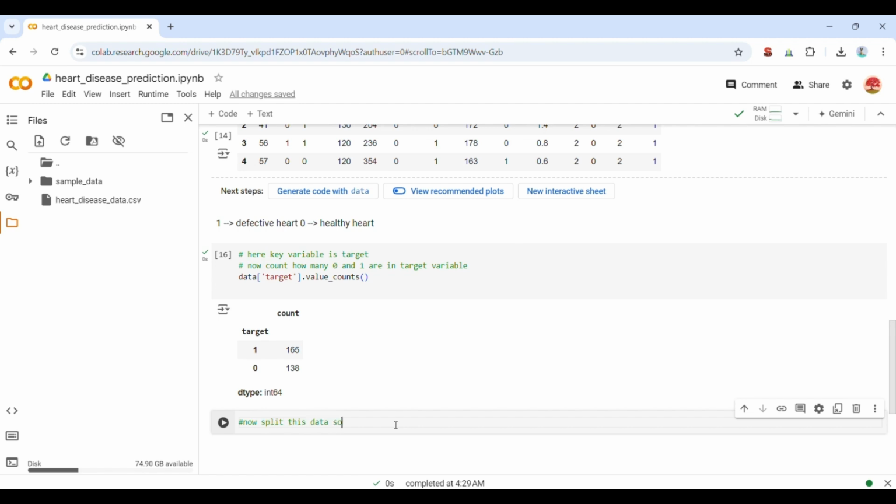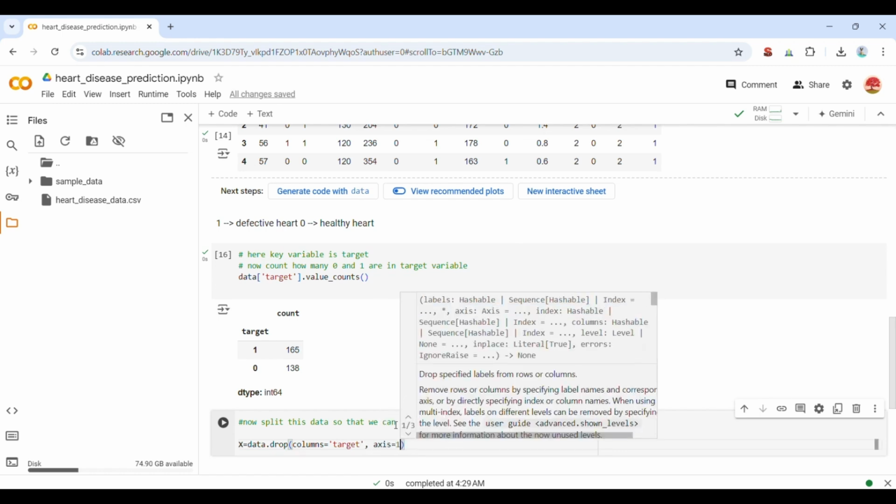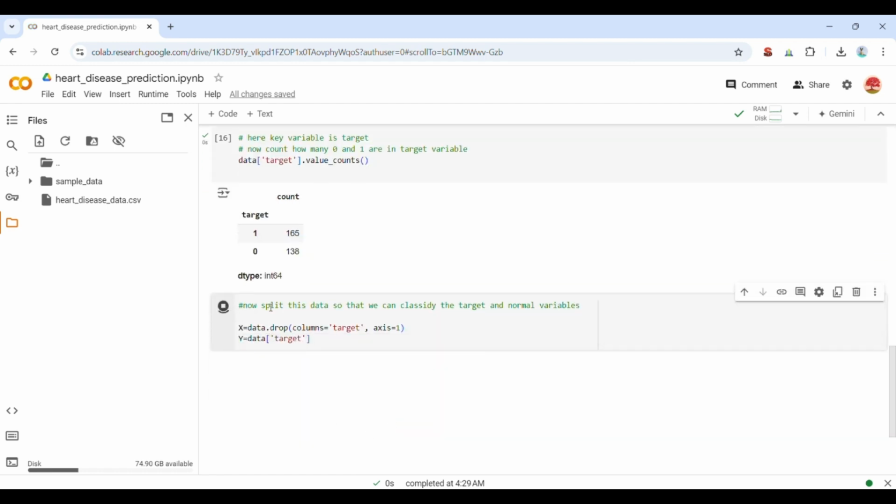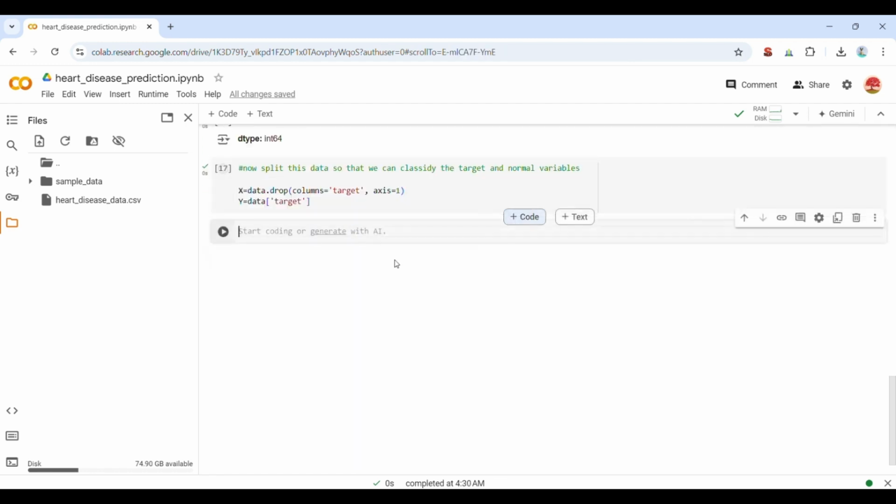Now split our data into X and Y variables. Our target variable is our main feature, so we will drop it from our data and make it a target variable. Then we will make X and store our remaining data in our X variable, and the dropped target data we will place in our new variable Y. So drop column name target, axis=1. Axis=1 means column, axis=0 means rows. So we will pass the target data to our Y variable. Now run it.